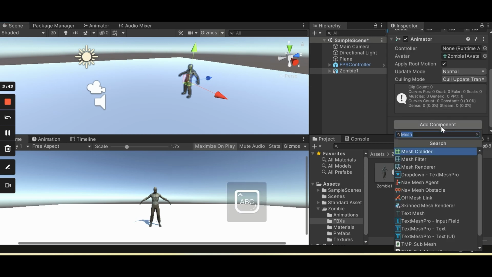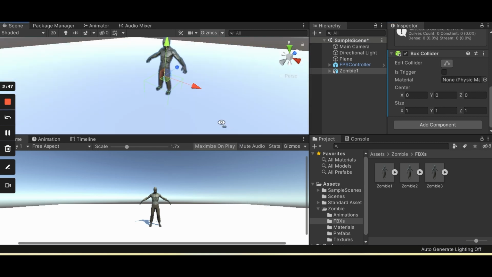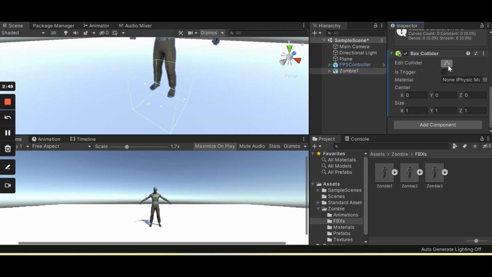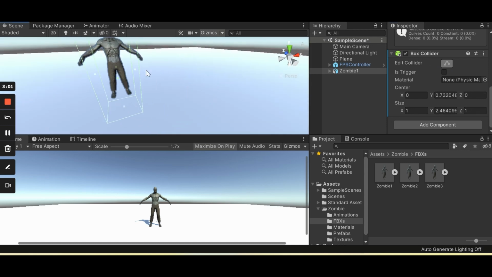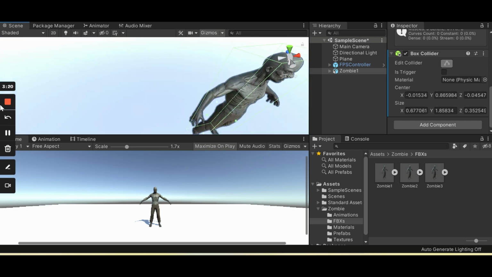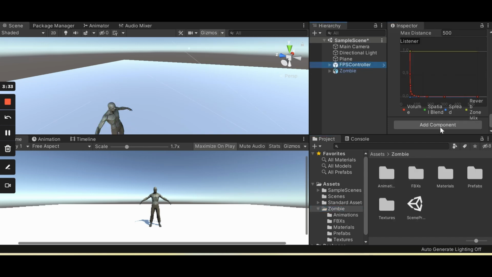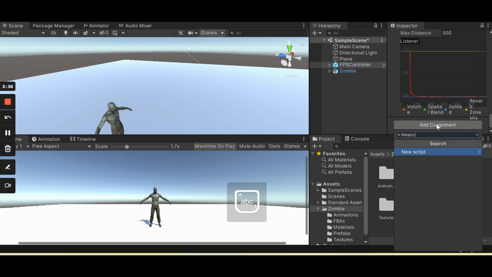Also, let's add a box collider. Otherwise, our script is not gonna work. Also, I'm gonna call this just zombie, not zombie 1. So if we are ready, let's go to FPS controller and add components, weapon, create and add.